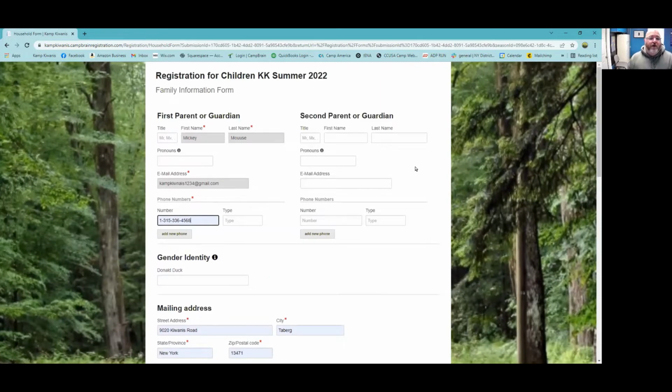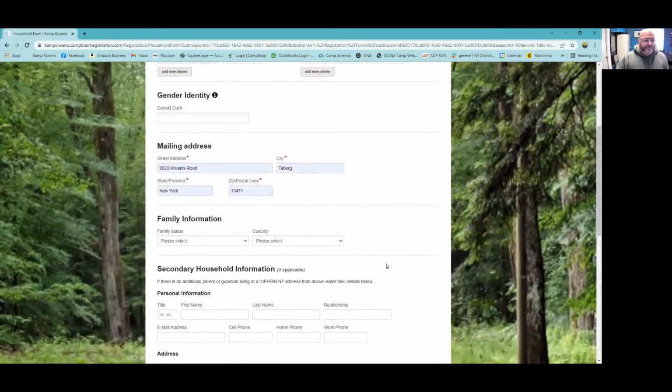Notice the second parent. Now, Mickey Mouse is married to Minnie Mouse, but they're in Disneyland. But for camp purposes, there is no second parent or guardian for Donald Duck. So as we go through, it's really important, if there is a second parent or guardian, even if they're not together living in the same house, we still want to add that. And I'm going to spell it the same way. Minnie Mouse has been added to this.